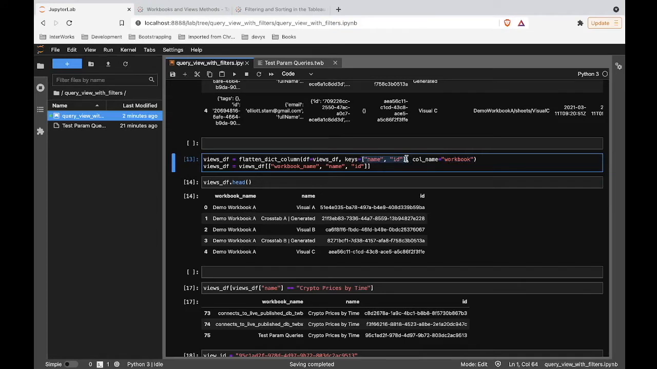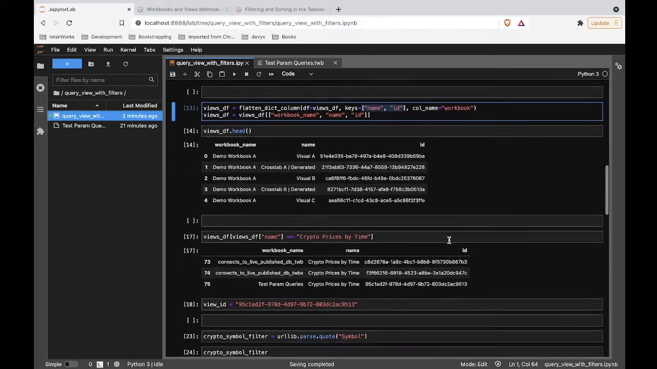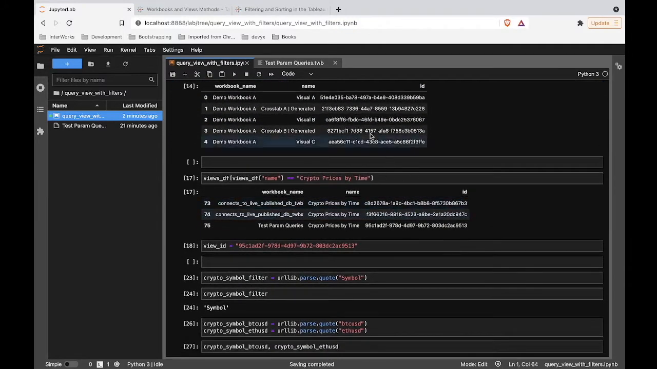So name and ID. And what I'll end up with at the end of the day is a data frame giving me the workbook name, the name of the view that I had queried, and then the ID of the view that I queried. So when I get this information, it makes my life a little bit easier, where I could say, okay, I had some views, which we can see down here.